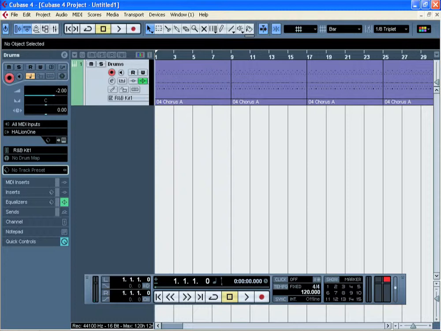Look at the Cubase project here. It consists of 32 bars of a basic 8-bar drum pattern repeated 4 times. Have a listen to the first 8 bars.